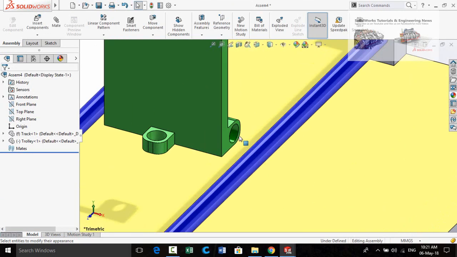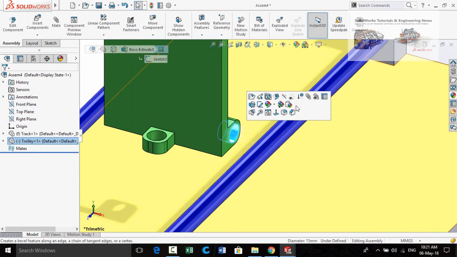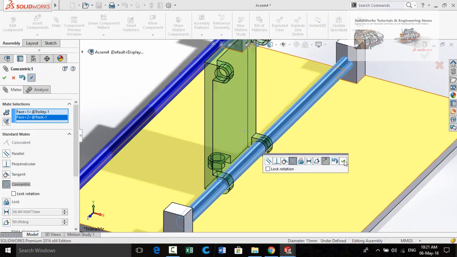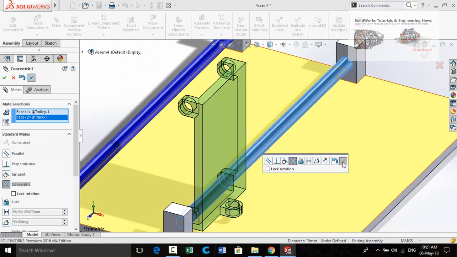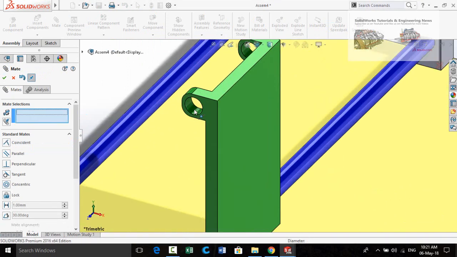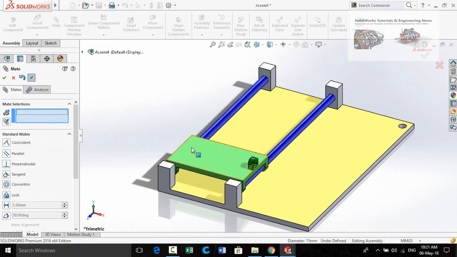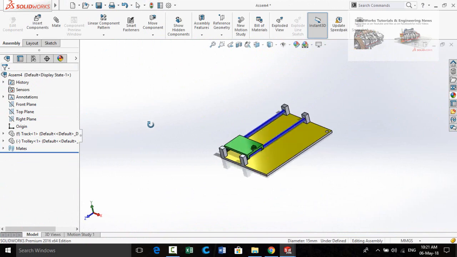Now assemble them. So for that, select this cylindrical face and mate. Select this cylindrical face and flip mate direction and press OK button. Again select this cylindrical face and this cylindrical face and press OK button. Press OK button again.